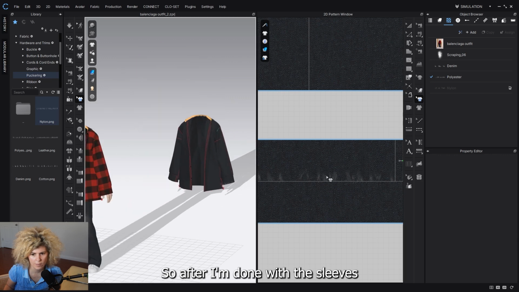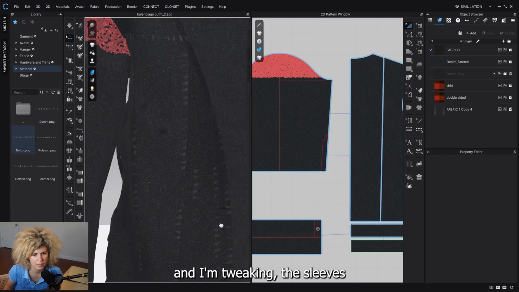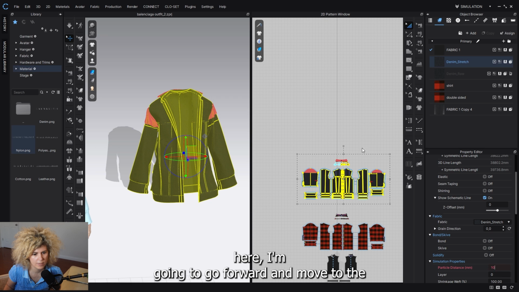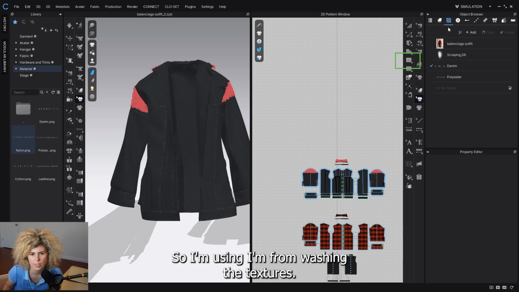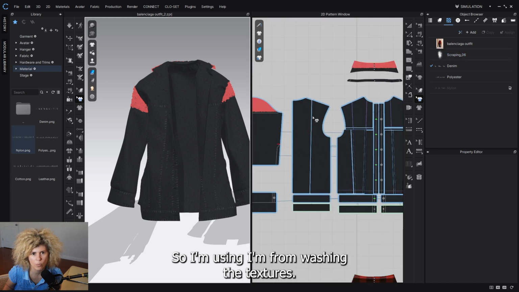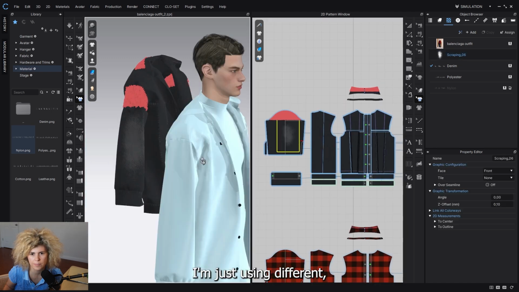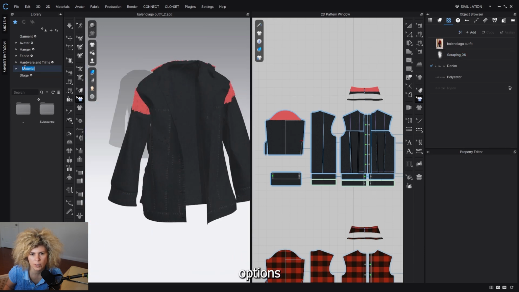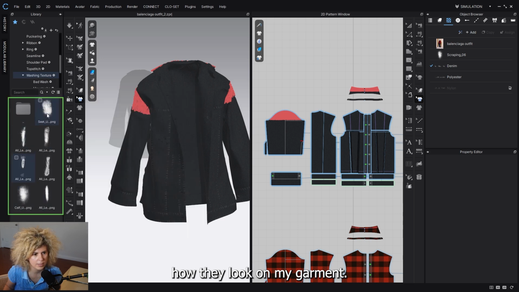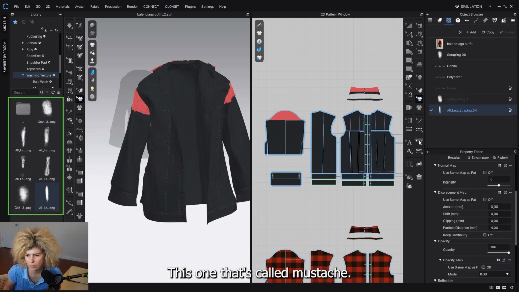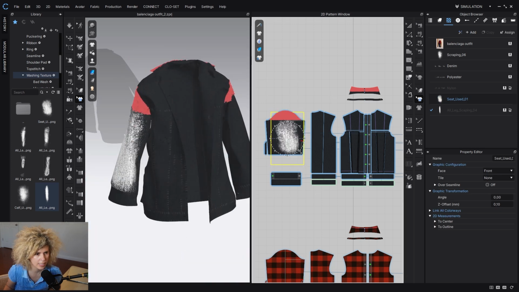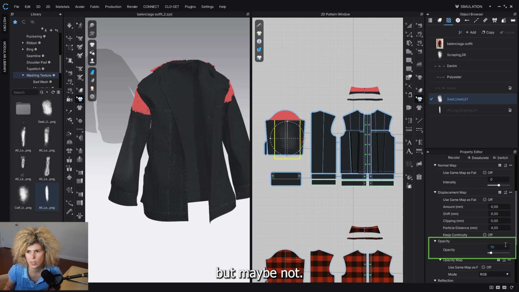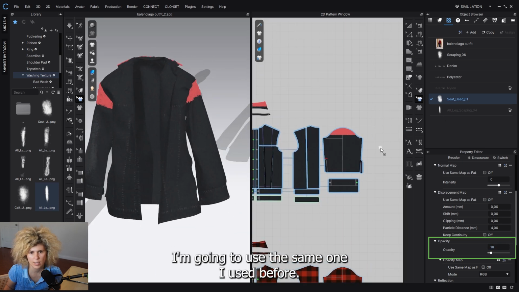So after I'm done with the sleeves, and I'm tweaking the sleeves here, I'm going to go forward and move to the front of the jacket. So I'm using, from washing textures, different options that I can download and just see how they look on my garment. Let's see this one that's called Moustache. So if you lower the opacity, it kind of looks like this. But maybe not. I'm going to use the same one I used before.